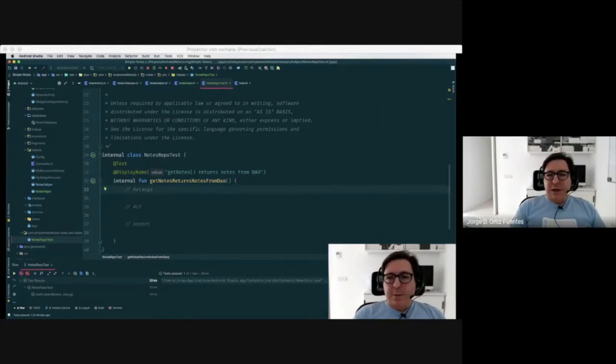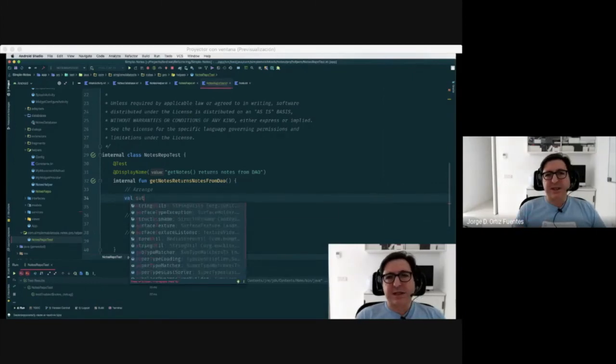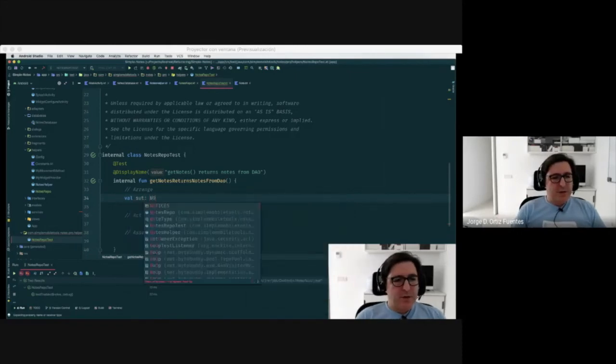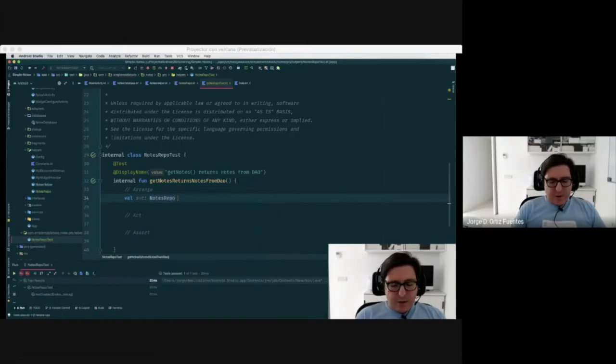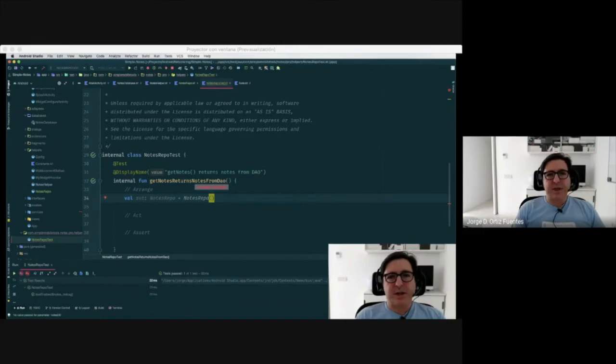Let's go step by step, and let's try to test the nodes repo that we have. So we are going to create here a val that is going to be called sut. This is the system under test. In our case, it is the nodes repo. And this is going to be of type NodesRepo. And we are going to create an instance. But when we create an instance, you will see that, oh, I need to have an instance of the data access object. So let's mock it.